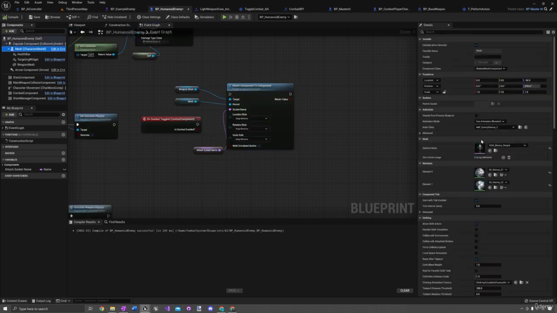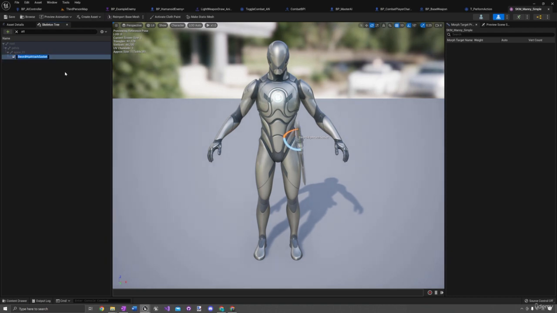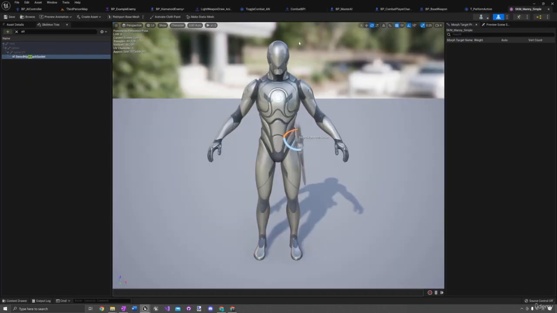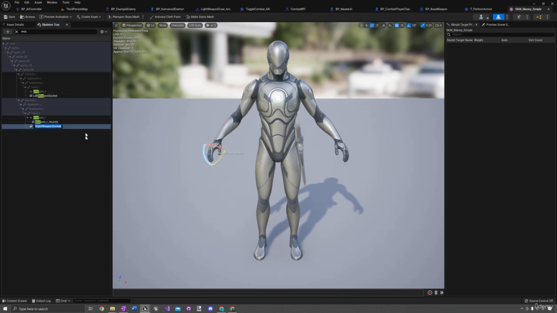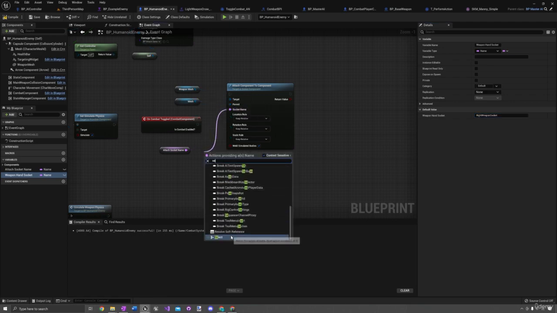Let's go ahead and open the mesh. Let's look for sword hip attach socket. Copy the name. Let's go ahead and duplicate this, and make a weapon hand socket variable. Let's go back to the mesh and look for the weapon socket. Let's copy that. Go back here, compile, and then paste that in this value. There we go. And then we can add a select node.